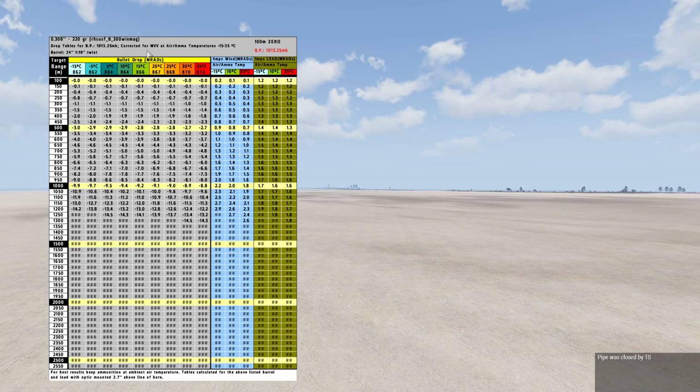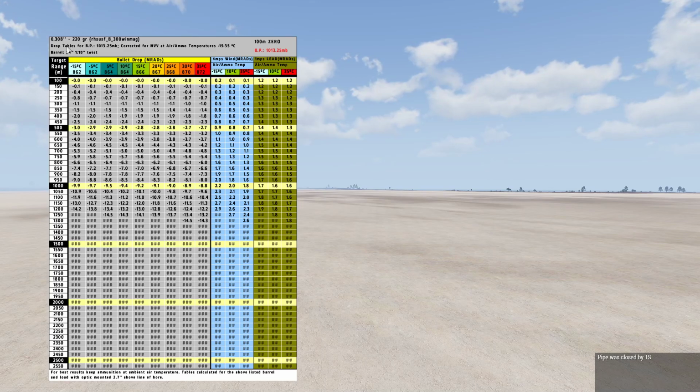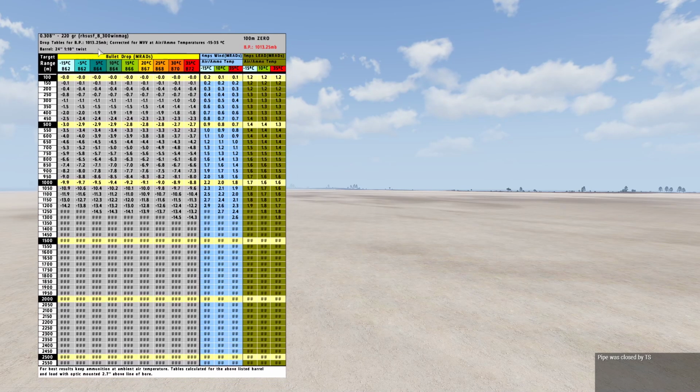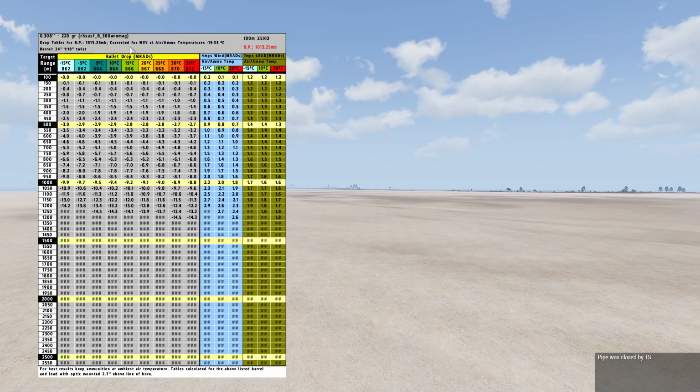So bullet weight can be found here, 220 grains. Remember, these are grains, not grams. I mean, it's logical. It would be pretty darn heavy if they were grams. Here we have the ammo type, which you also might want to jot down, although you don't really need it, because basically you will need this to find out the C1 coefficient.